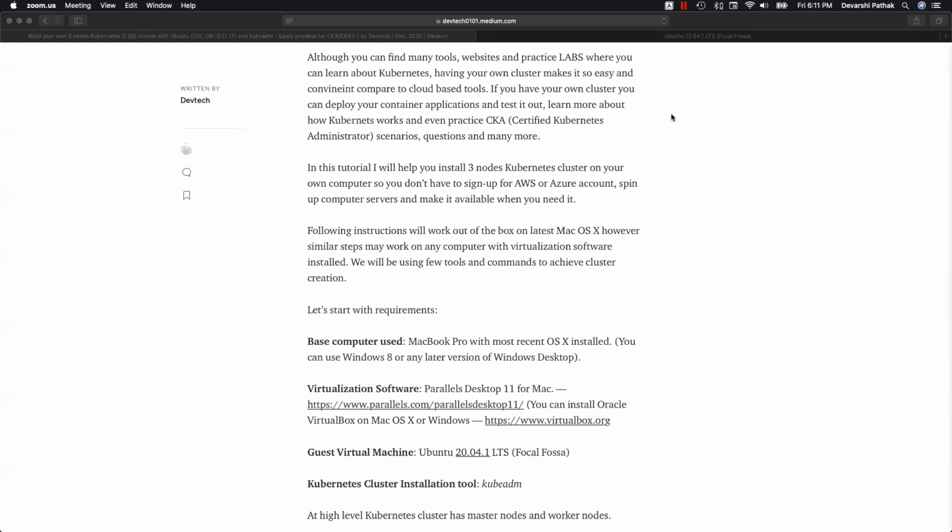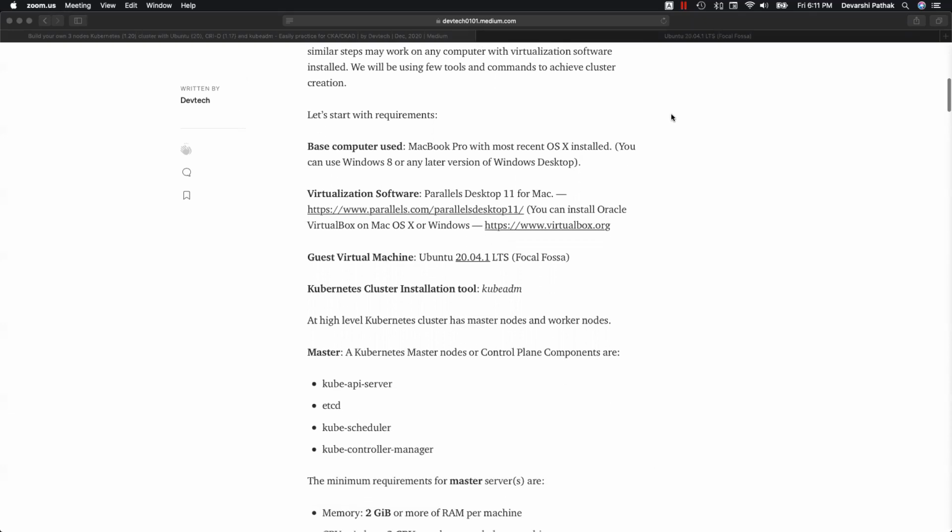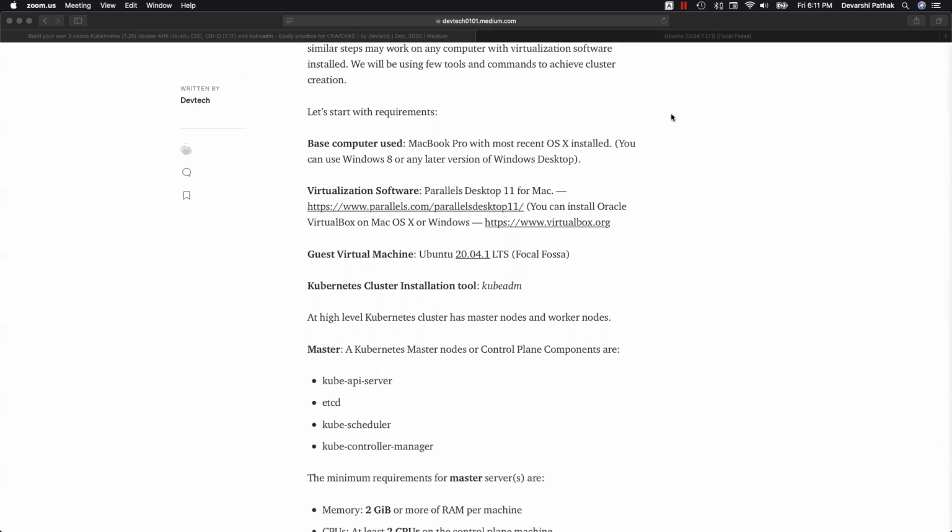Virtualization software: Parallels Desktop 11 for Mac or Windows, or Oracle VirtualBox. Oracle VirtualBox is a free virtualization software that can be downloaded and installed on any operating systems like Windows, Mac, and Linux.